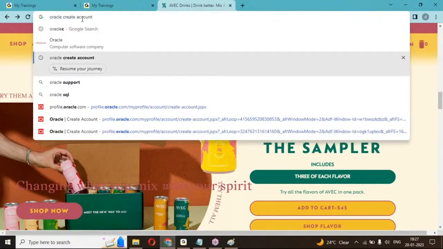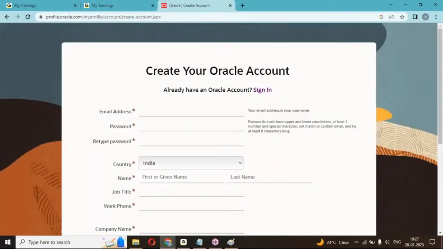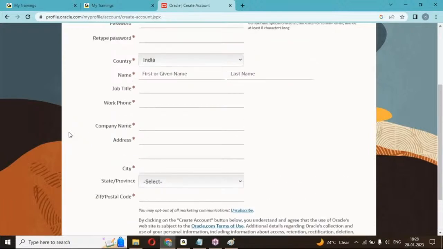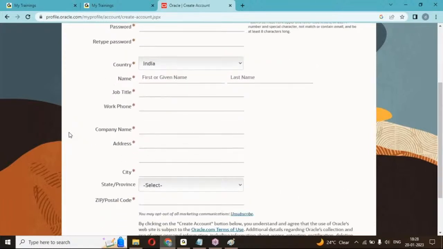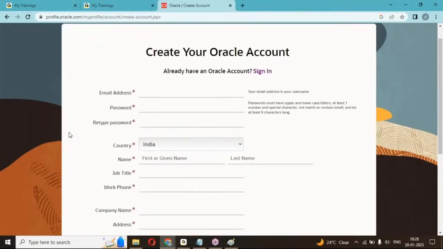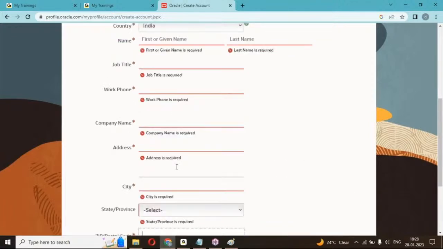Oracle create account. If you check that Oracle create account page, see here, when you want to create your account with Oracle, it will give you one front end page. In this front end page, you can see the submit button and the email address, password, role type, country, company, work, city. These are all the information you can see. Once I click on create account, you can see all the red color error messages. These error messages, buttons, text boxes, radio buttons, drop down lists.